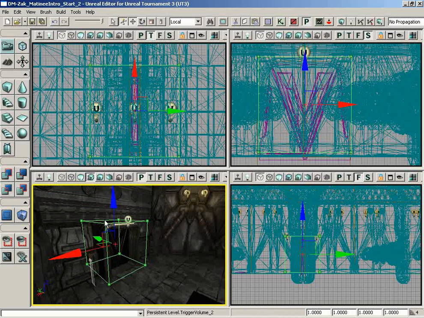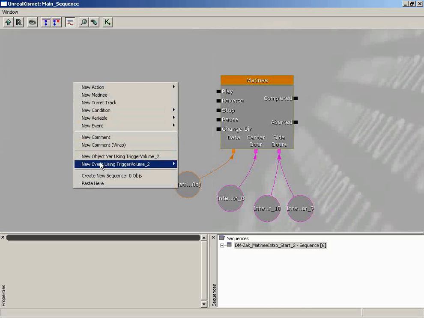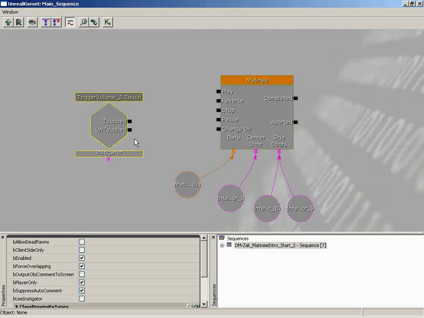Now with this volume still selected, let's pop back into Kismet. I'm going to right-click and choose New Event using Trigger Volume 2, and this will be a touch event. And notice this has two outputs, touched and untouched. That translates to, is the player within the volume, or has he left the volume? That's really how that works.